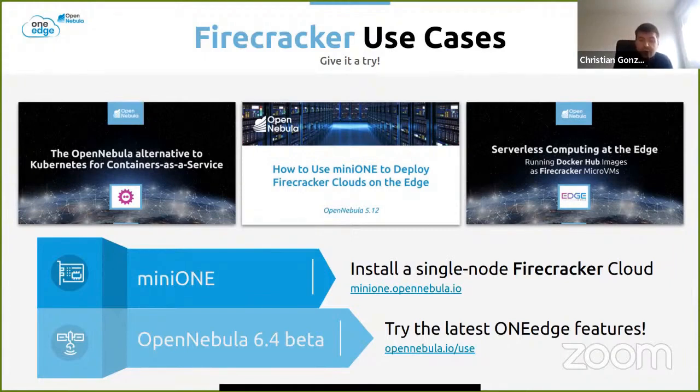So if you want to give it a try, there are a couple of URLs here that you can use. You can try the latest feature, which will be included in this 6.4 beta, which I think is going to be released today or tomorrow. And you can use Mini1 to install OpenNebula in a couple of minutes and play with it if you are interested.